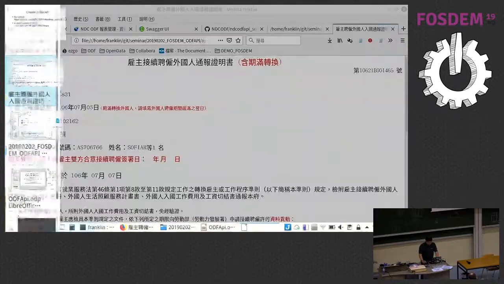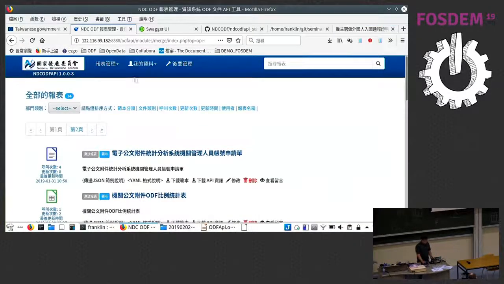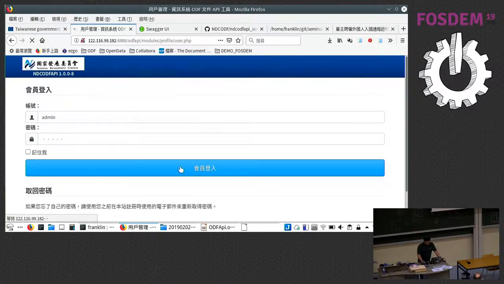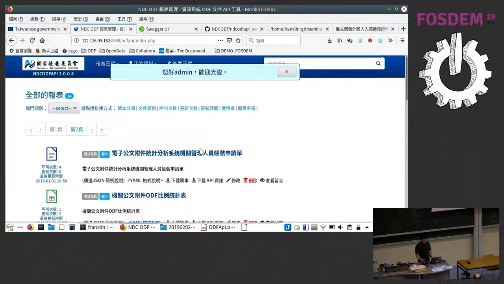Then we have a demo server here. This one is the demo server built in our NDC office, the machine room. So of course, it has to log in. You can have different accounts and credentials. So let me log in again. Okay, this is the first step. We have already built a service.